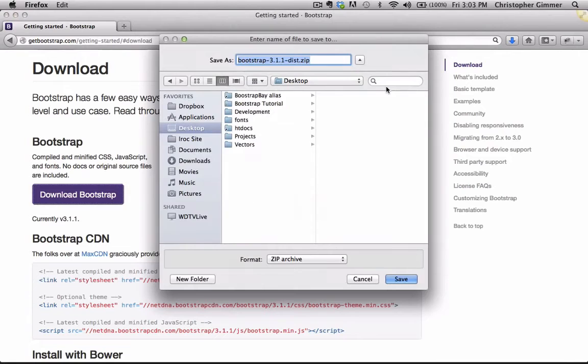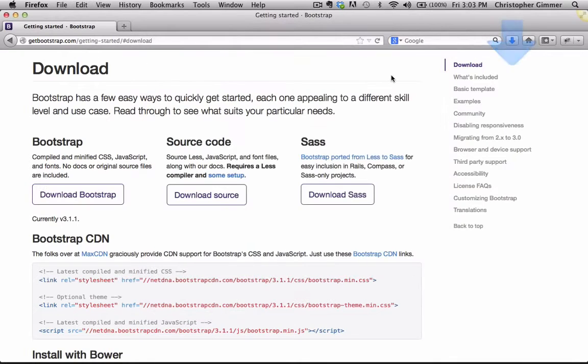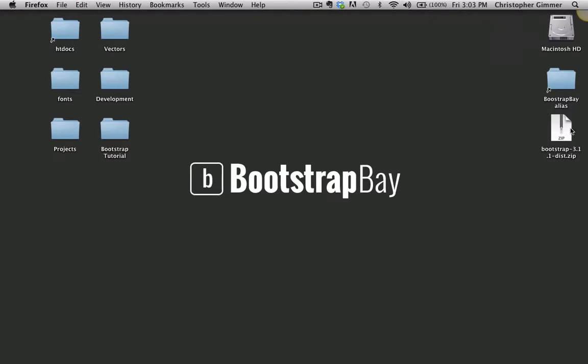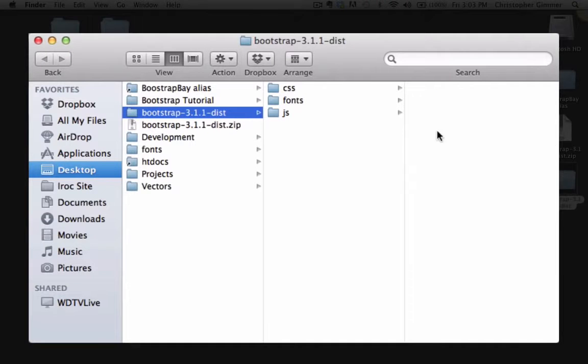So we're going to save this. I'm just going to save it on my desktop. Unzip it. And let's open up this folder. So inside the folder, there's going to be a CSS folder, a fonts folder, and a JavaScript folder, JS.